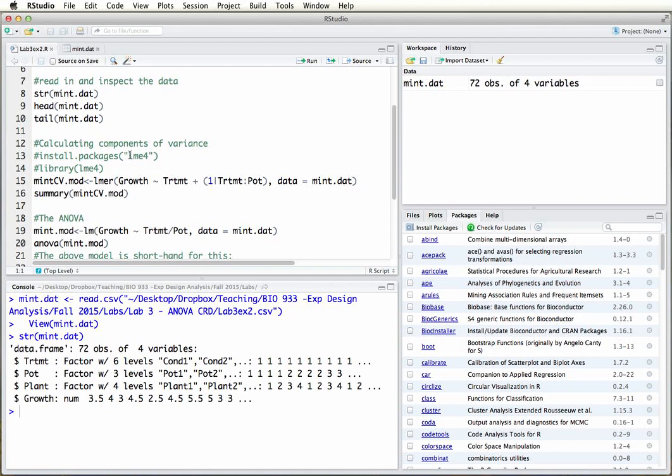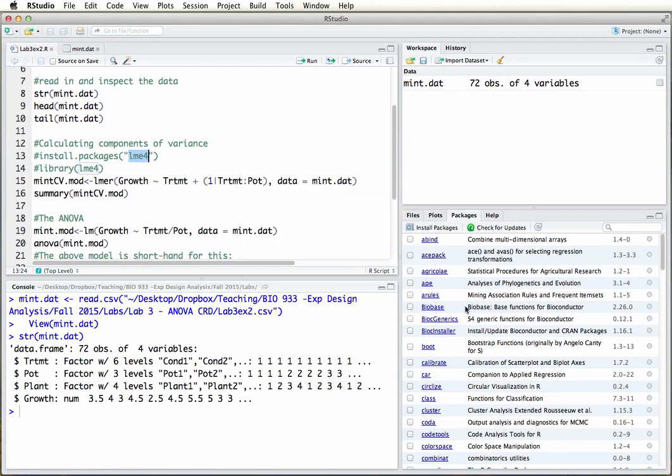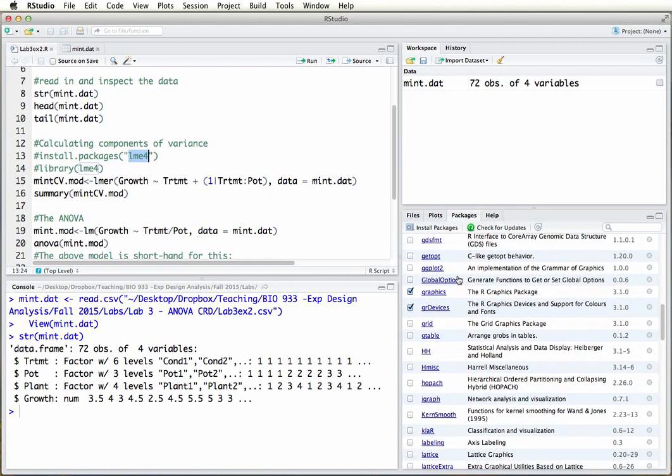And that package is the LME4 package. It is a linear mixed effects model package. And for you to get that on your computer, you're going to go to Install Packages and type in LME4. It'll pop up. Click it, hit Install, make sure it's going to install all the dependencies for it, and you'll be good.